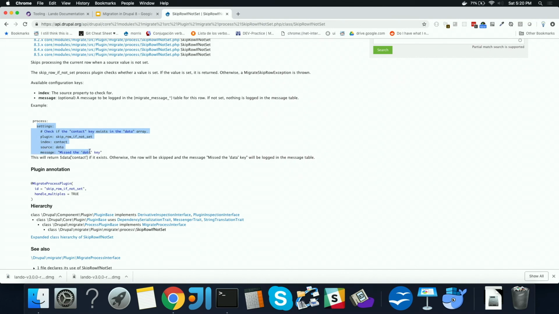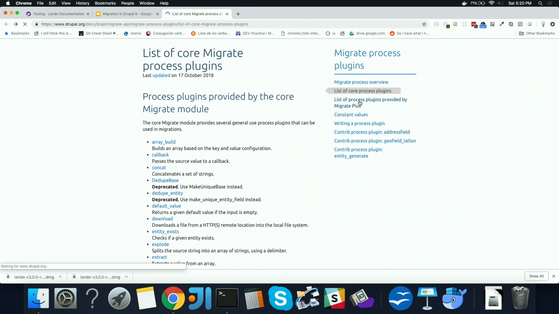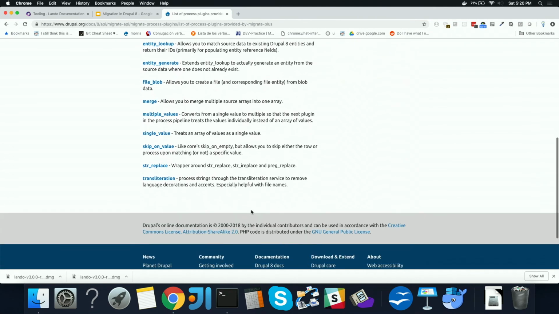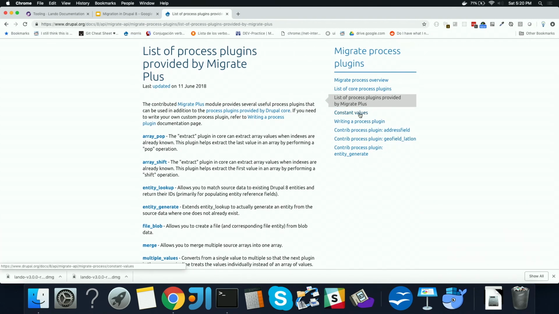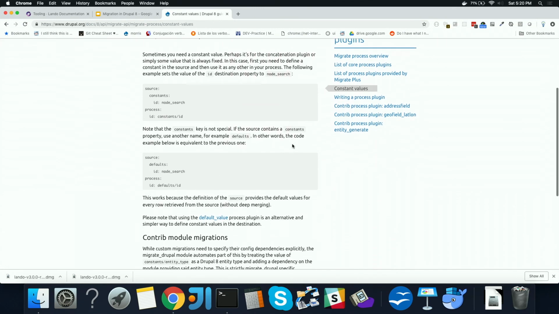These are all the attributes that you need. It's pretty straightforward. And then on the right-hand side, you can also get to the process plugins for Migrate Plus. There's a lot of documentation, and it's generally pretty good. And then you can see constants here.